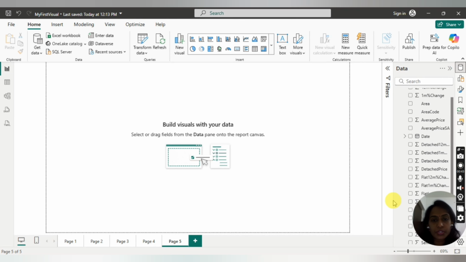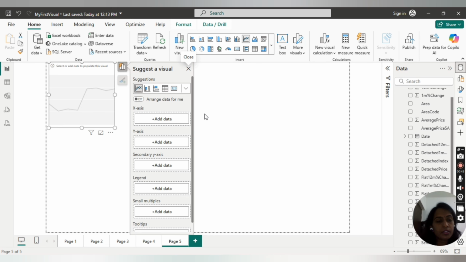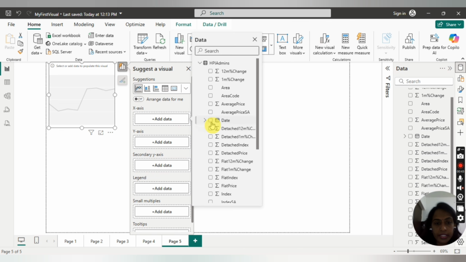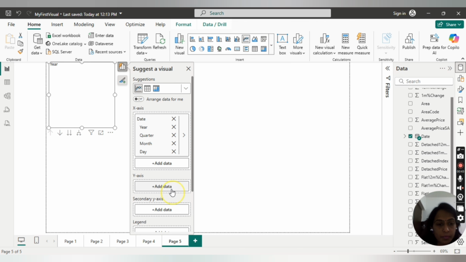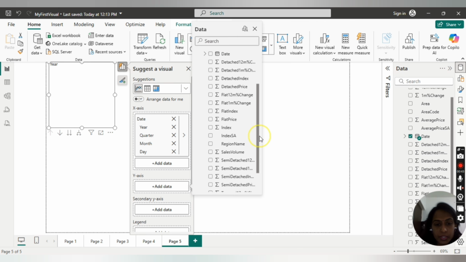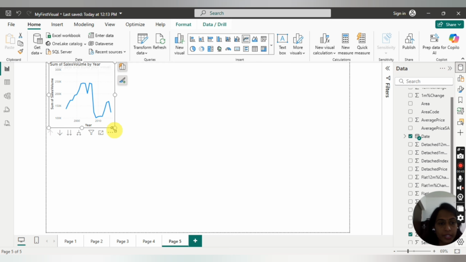To create a line chart visual, I have opened here a new page and I am adding a line chart visual on the canvas. So click here on the line chart. Now, to build this visual, we need to add the data on x-axis, y-axis, and there is one more new option, that is the secondary y-axis, and legend we have seen before. So I am adding date field on the x-axis. I am adding numerical field on the y-axis, so that is our sales volume. So our line chart has created, you can see here.